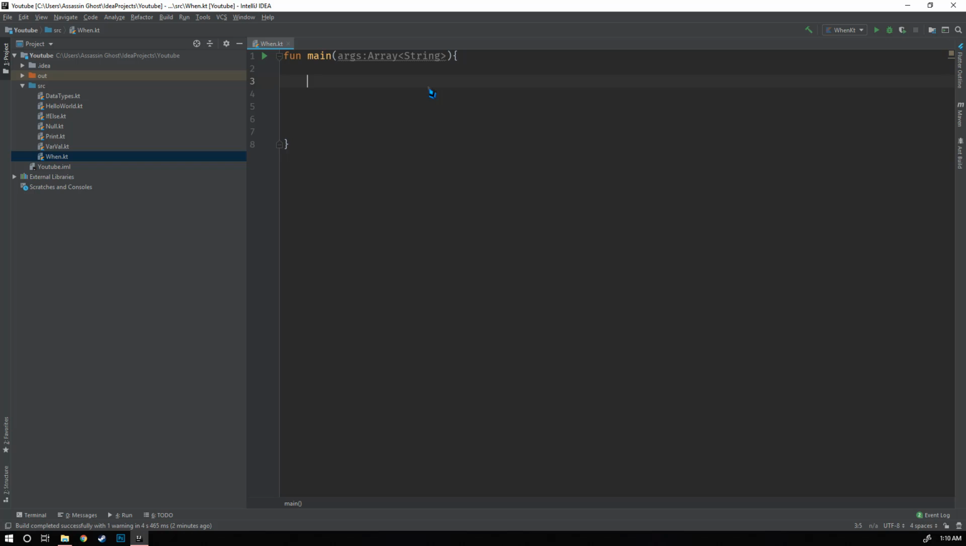Now let's discuss what exactly is when. In the previous video we discussed if and else. Basically we defined a condition inside of the if function, and if it is true, the body of the if will be executed. But if the condition is not met, the body of the else statement will execute. So this was for one or two conditions which you can compare easily. But what if you want to use multiple conditions?